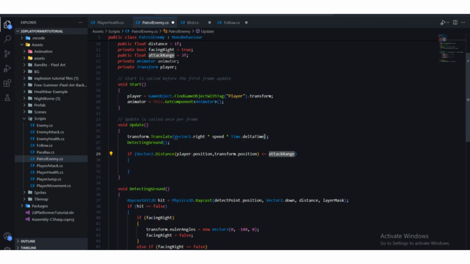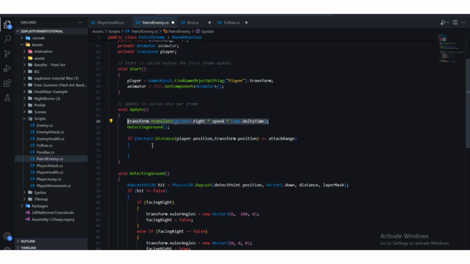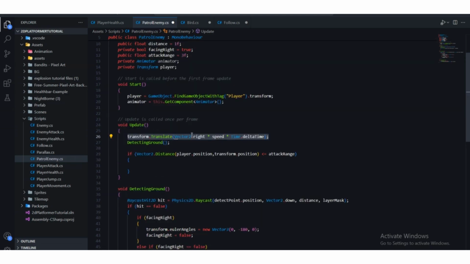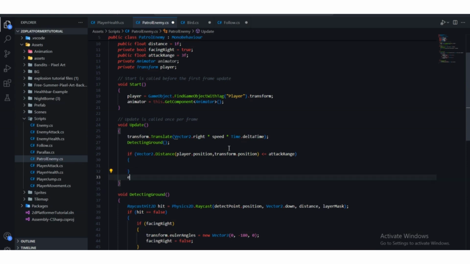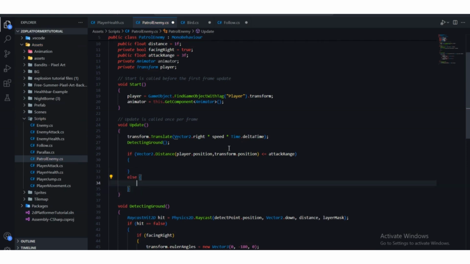Over here, as you can see, the transform.Translate function just moves the character left. So we're going to put it into an else condition. If the player is not in attack range, we're going to move the character. Control X to cut, and Control V to paste.